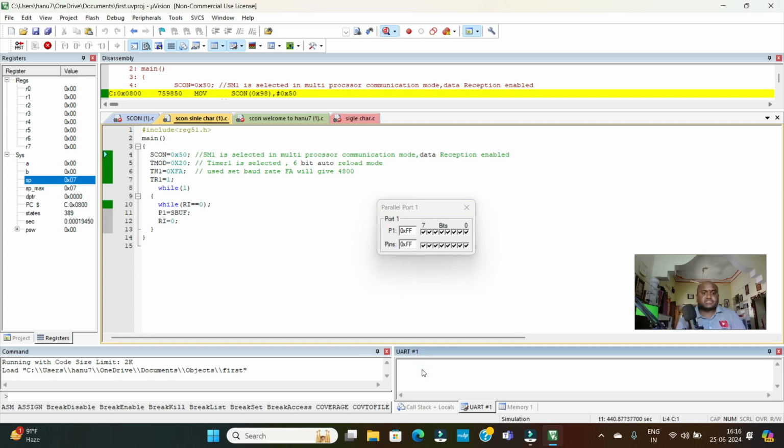if you put the cursor in the serial window, UART, and if you type small a, 61 is getting displayed there. If you type capital A, 41 is getting displayed there. If you type small h or capital H, 68 is displayed for small h, and for capital H, 48 is displayed. Like that, we will receive the data in port P1 for whatever you are typing here.